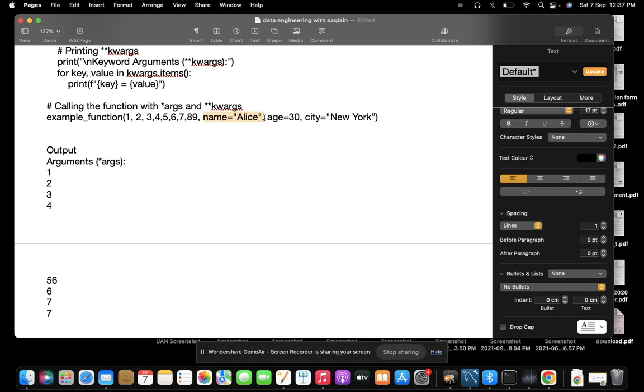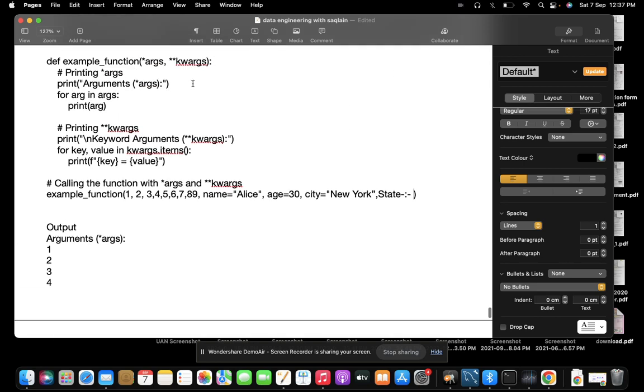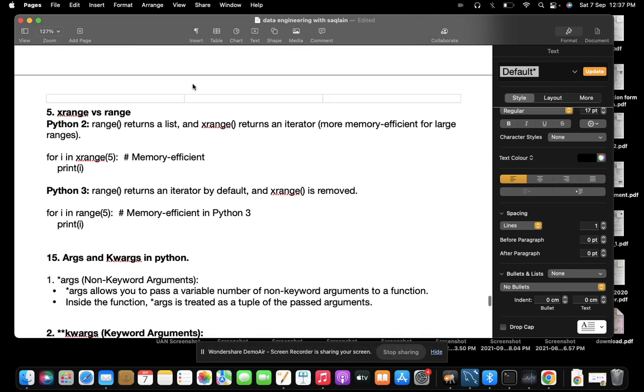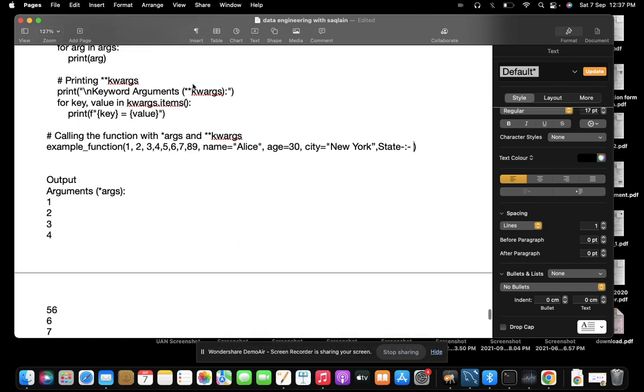In the same way, if you want to add more key and value pairs, we can do it by adding the state or any column whichever we want to add. Okay, so these are the use cases of *args and **kwargs in Python.